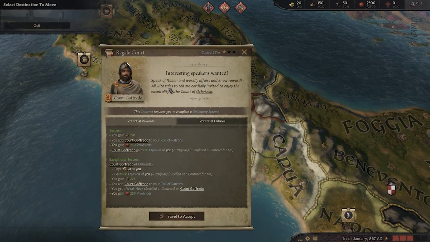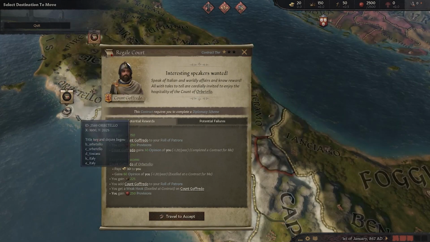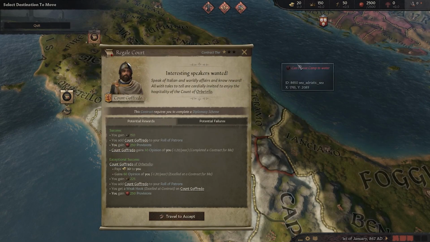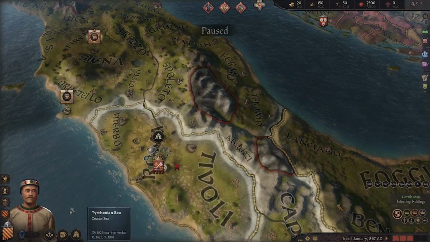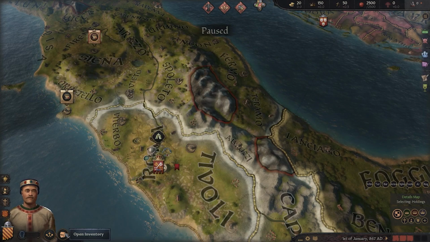You can also always travel to someone and do a contract for them. And well, that's about it.